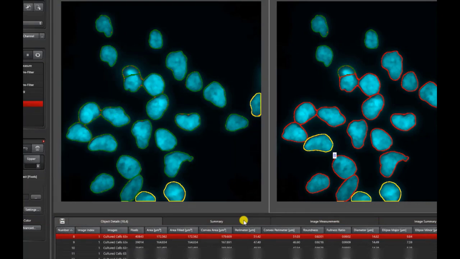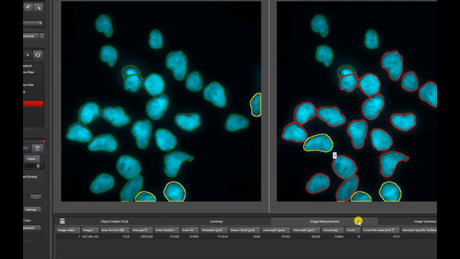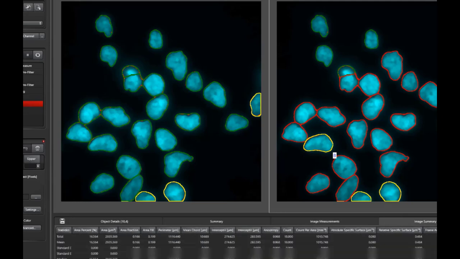The summary tab provides you statistical data for the objects that you've measured. Image measurements provides you a statistical summary for each image that was analyzed if you were batch processing. The image summary displays statistical values based on the measurements included in your image measurements tab.